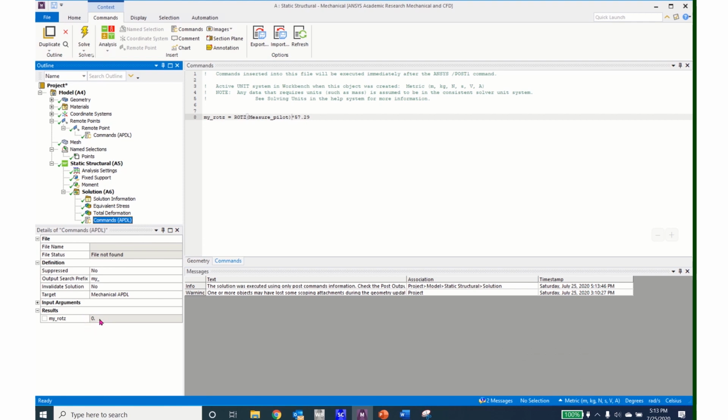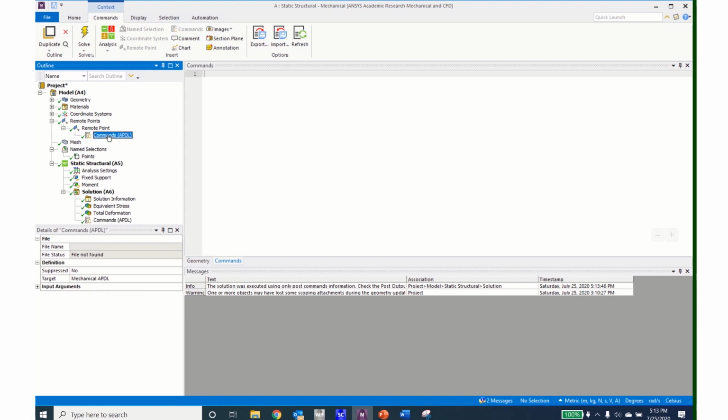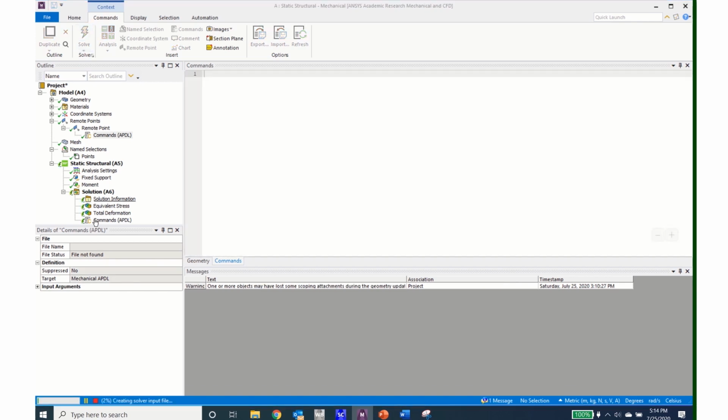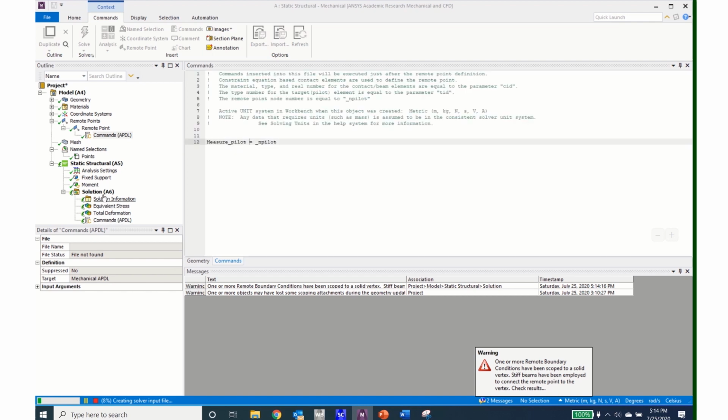If I click on Solve and run it again, and then I click on my commands, I see that a 0 pops up. And what I have found is that if you make a change here, you've also got to come back to the command code underneath remote point and make a change. Even if you delete a space and put it back in, now that I have changed the code, it's exactly the same. I made a change and then changed it back. Now if I hit Solve, it'll go through and process the data again.